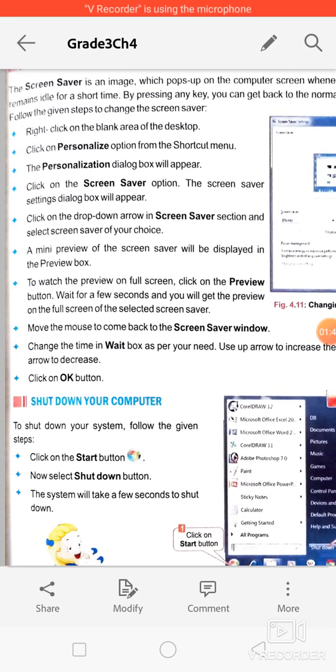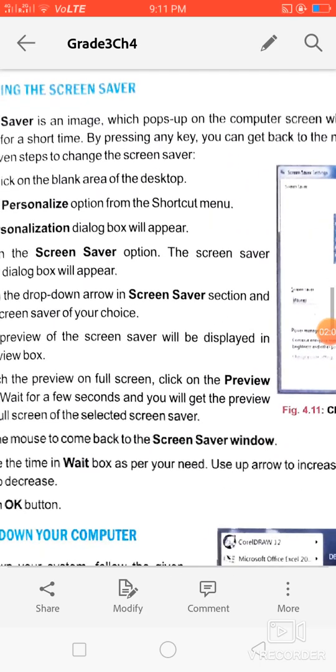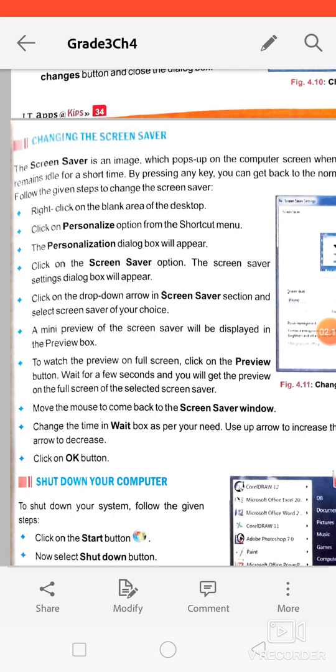So click on the drop down arrow in the screensaver section, and select the screensaver of your choice, means you can choose any screensaver. A mini preview of the screensaver will be displayed in the preview box, the box you all can see here. Here you can see the preview of the screensaver which you have selected. And to watch the preview on full screen, we can click on the preview button. As you click on the preview button, the screensaver will appear on the whole screen of the desktop.